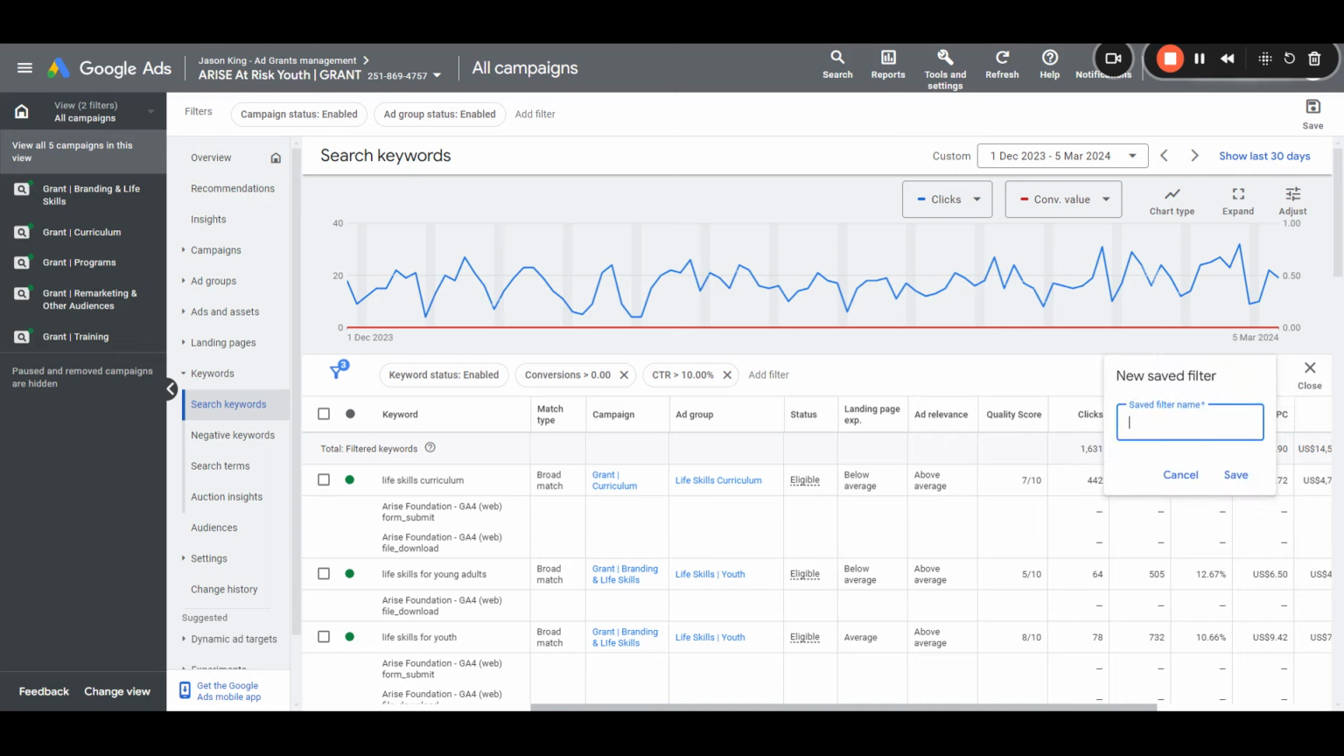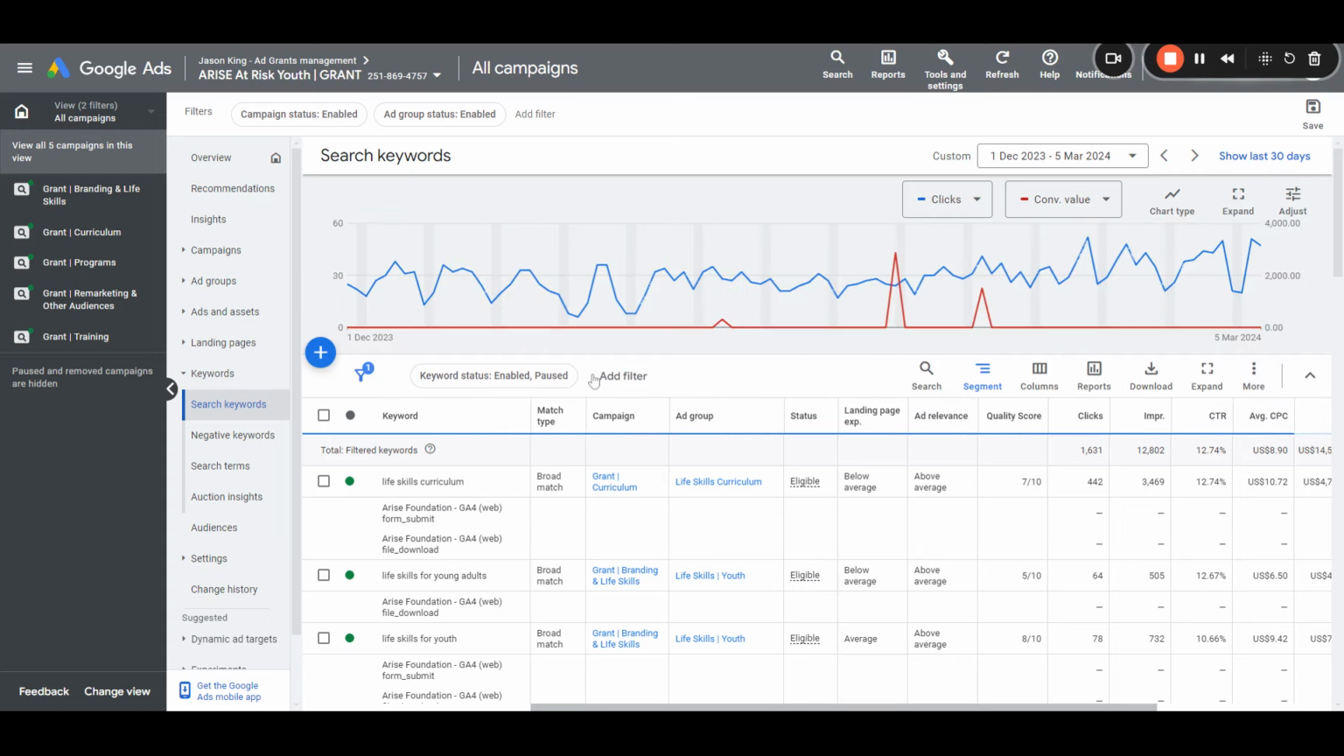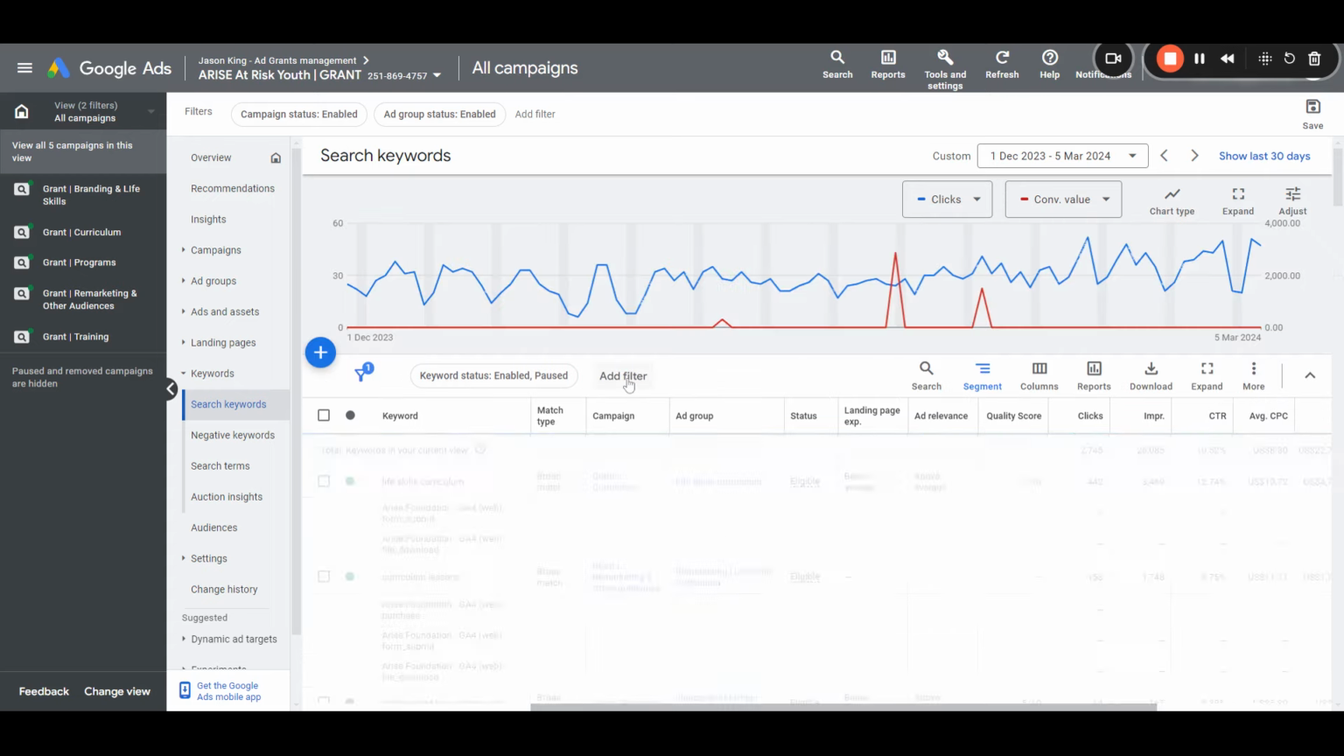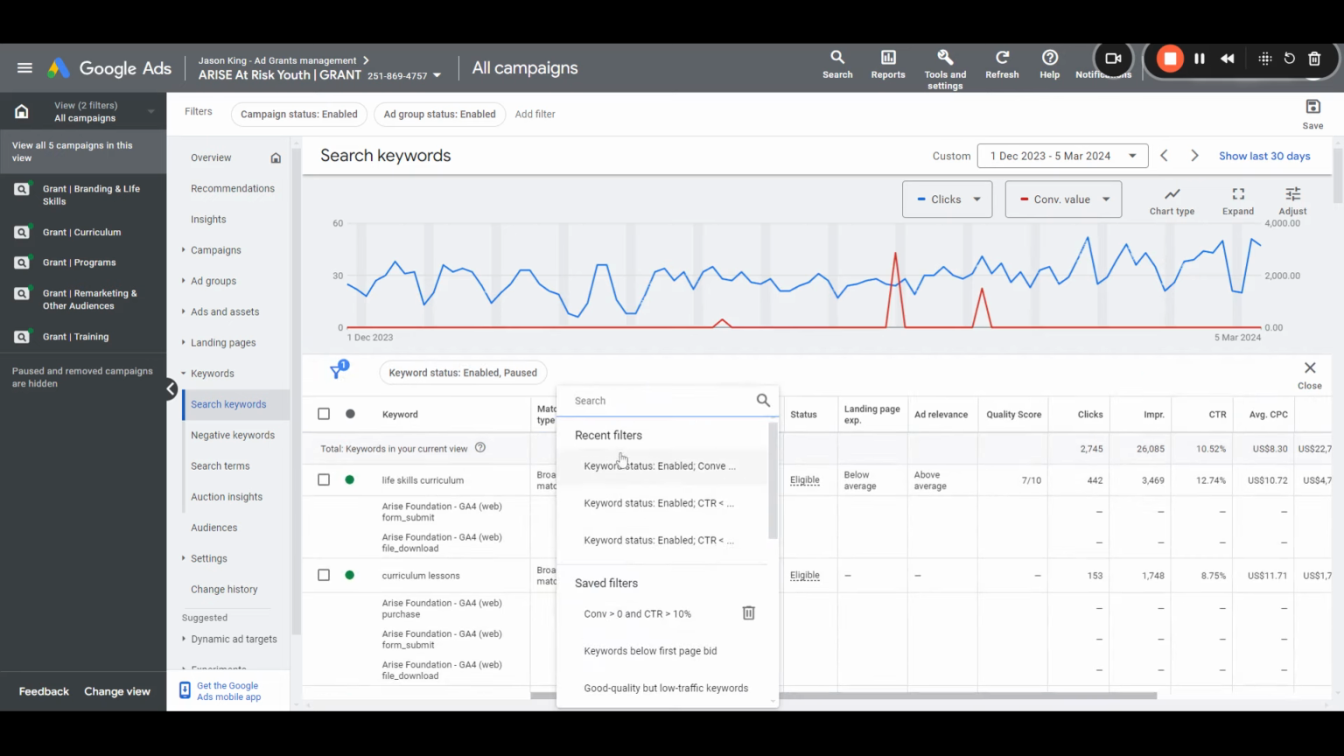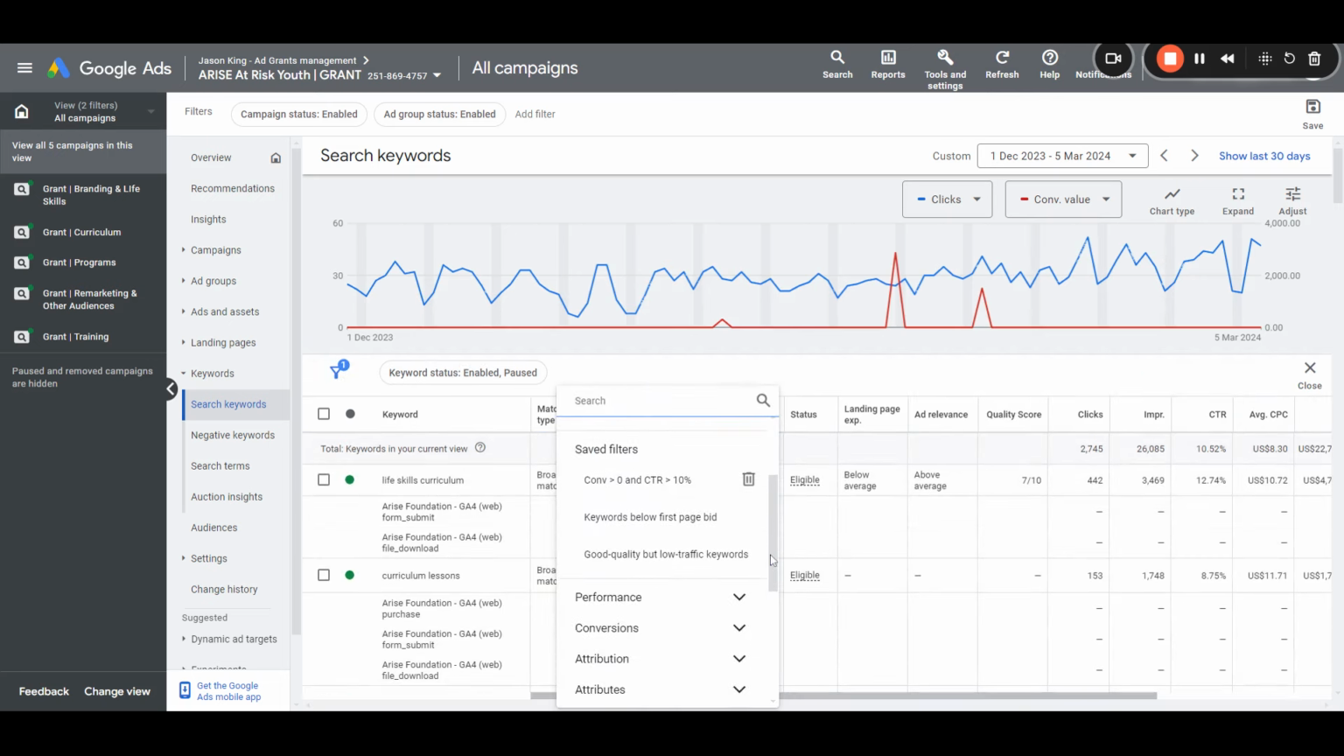I'll call it conversions more than 0 and click-through rate more than 10%. Should be something that's meaningful to me next time I come by. And from now on, I'll clear those filters. Next time I go to add a filter, and from now on, saved filters is here. Conversions is more than 0 and click-through rate is more than 10.